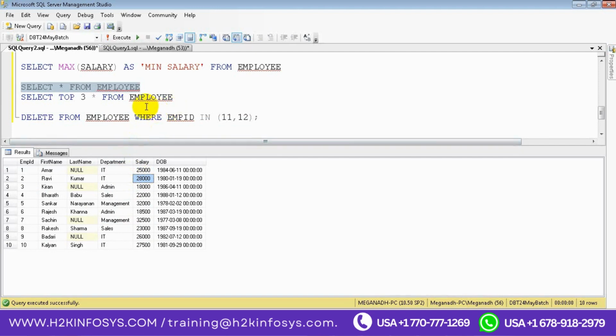Select top 3 from employee, order by salary descending. Order by? Salary. Okay. Descending or ascending? Descending, because we need a... Yeah, perfect. Thanks, Sujata. Yeah, you are correct.